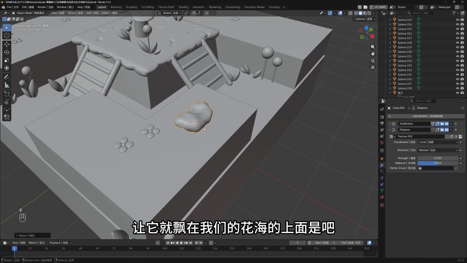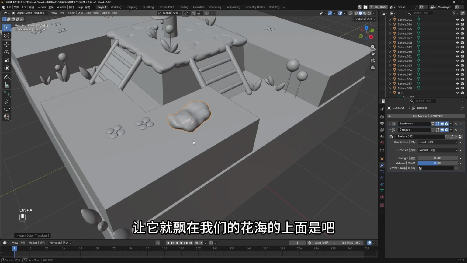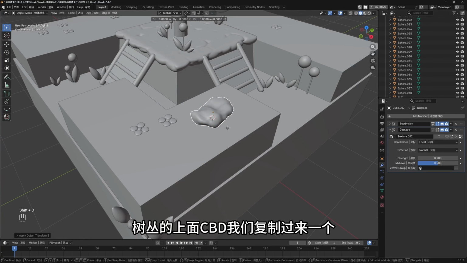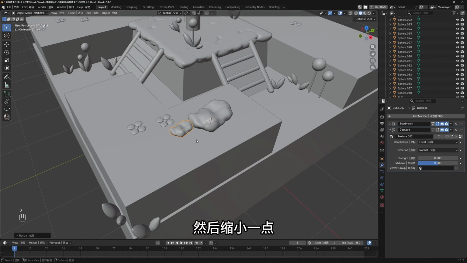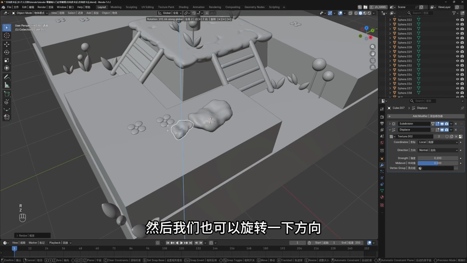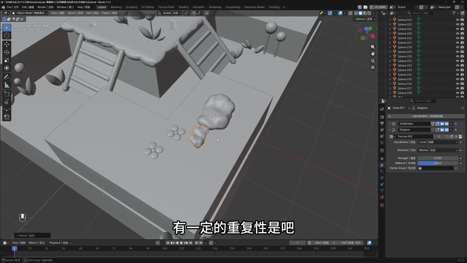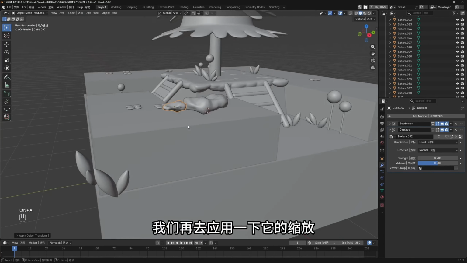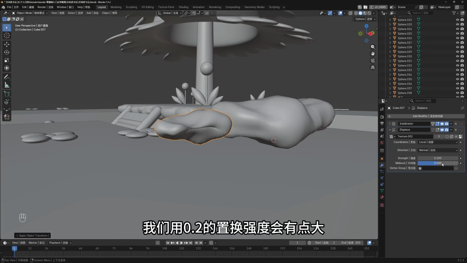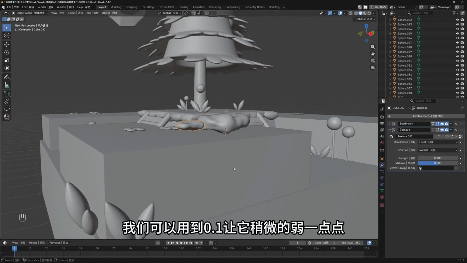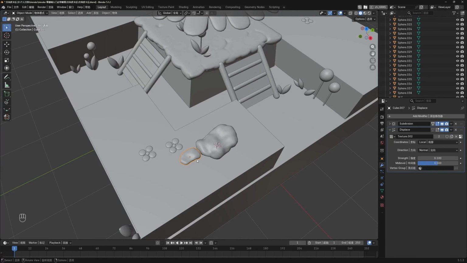Let it float above our sea of flowers, right? Above the tree tops. Let's copy it, then zoom out a little. Then we can also rotate the direction to avoid a certain degree of repetition. Then Ctrl A, let's apply it again. As for smaller objects, a displacement strength of 0.2 will be a bit large. We can use 0.1 to make it a little bit weaker.